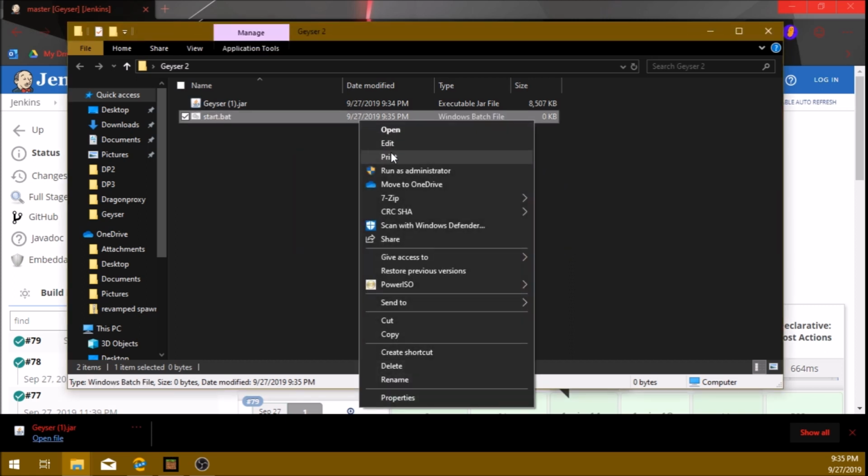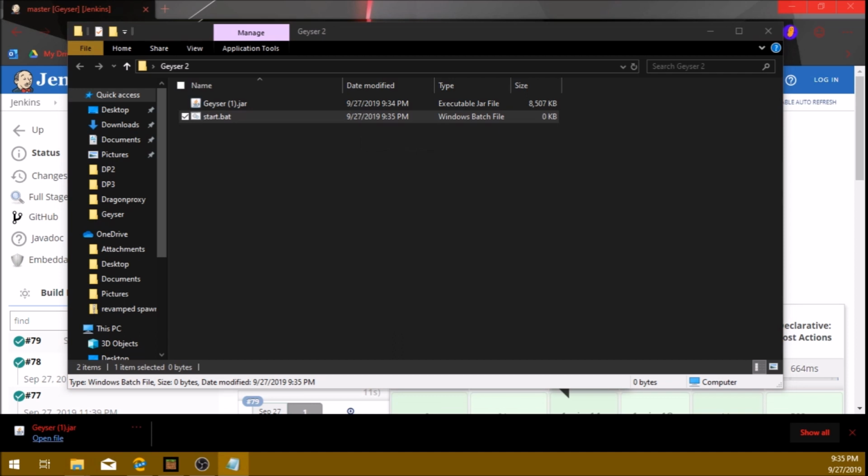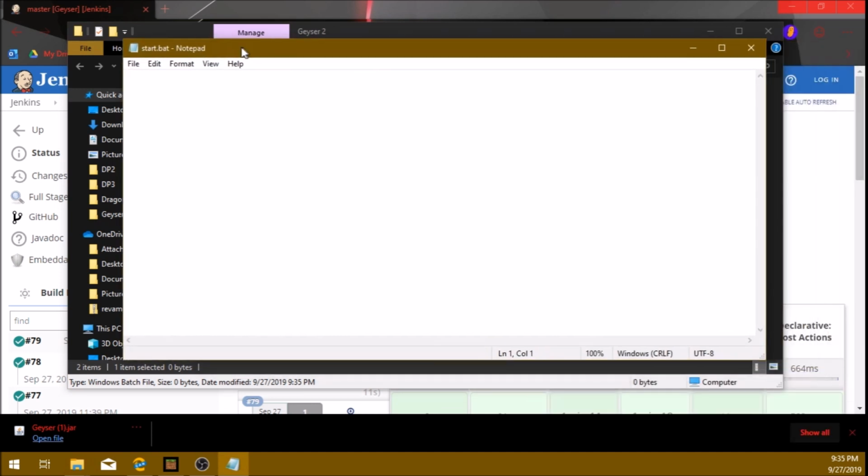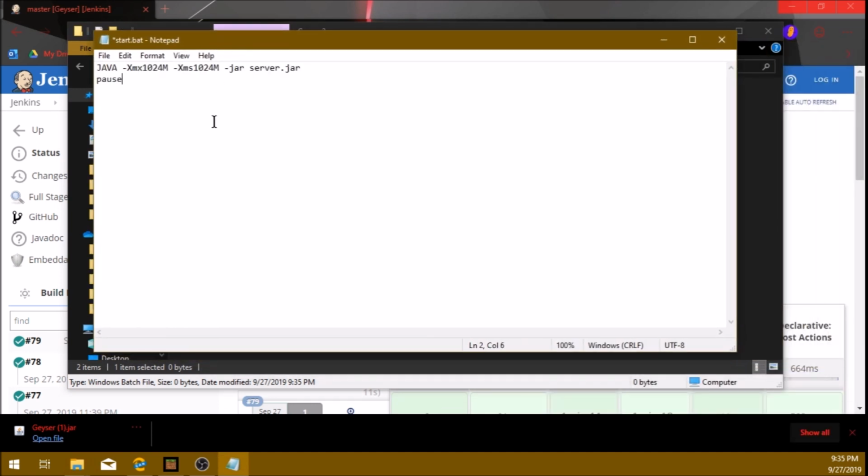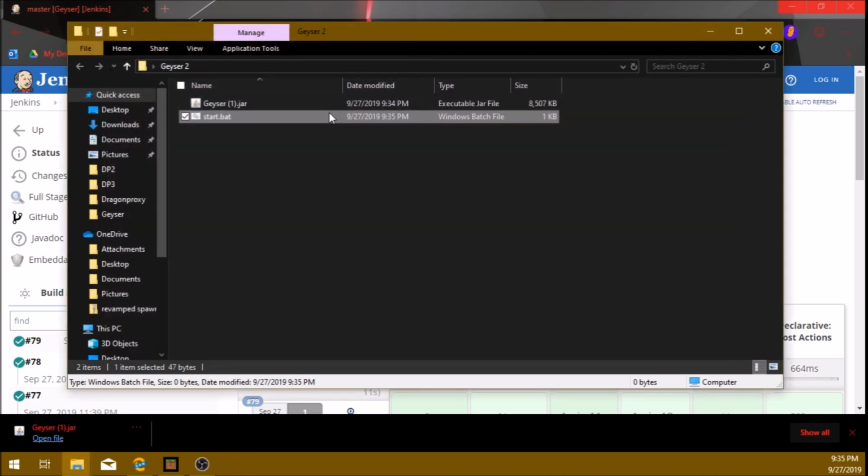And then you want to right-click on it and hit edit. Now, it'll bring up a Notepad file. What you're going to want to do is type this into it. Basically, what this will allow it to do is start the jar file. Once you type this in, Control S to save.